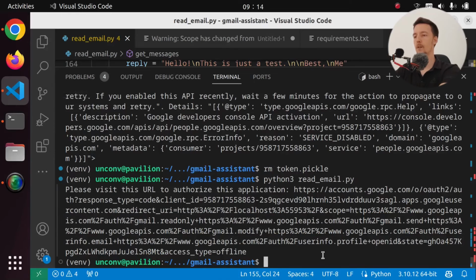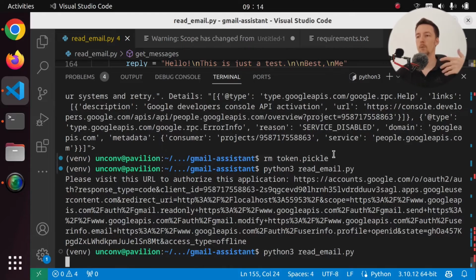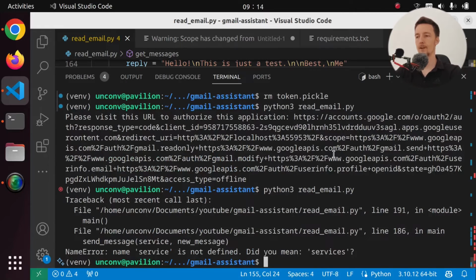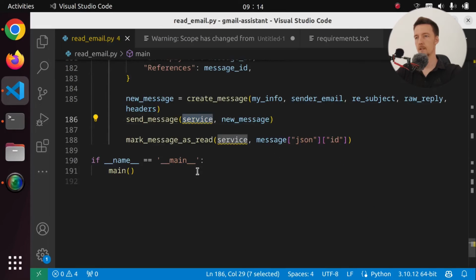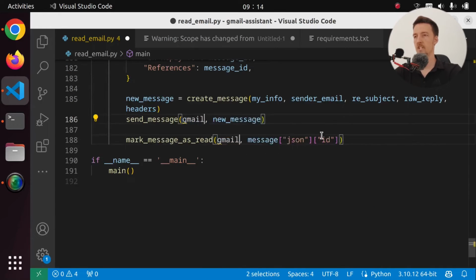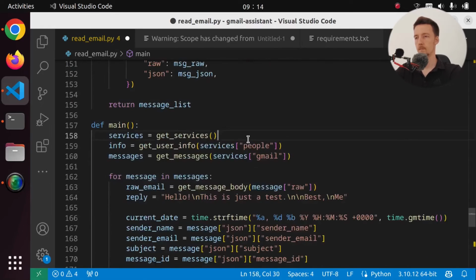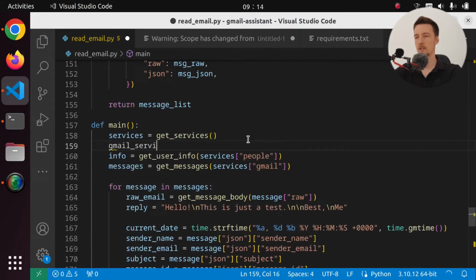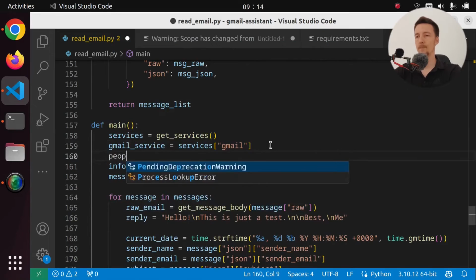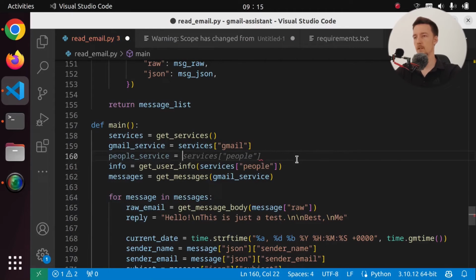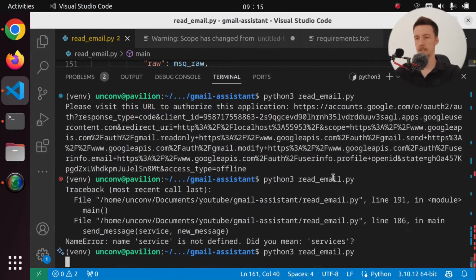And if I now run this thing, it will automatically reply to it, although we still use service somewhere. Where do we use service? Here. So let's call this Gmail service. And let's say Gmail service is going to be services Gmail. And this is Gmail service, okay. And people service is going to be that one, and it is going to be people service. Okay, let's try again. Run it.